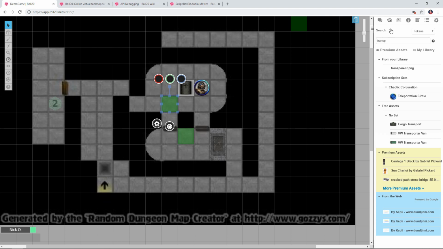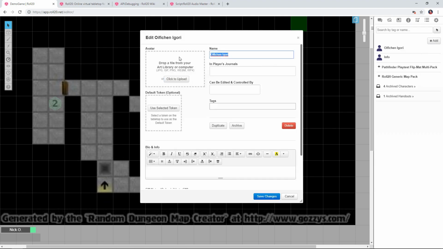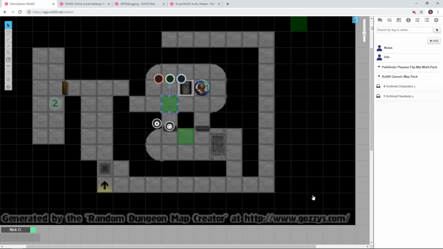And now what I want to do is create a character sheet for my token. I'm just going to call this token Notes. And we're going to use the selected token for this. And we'll click Save Changes.